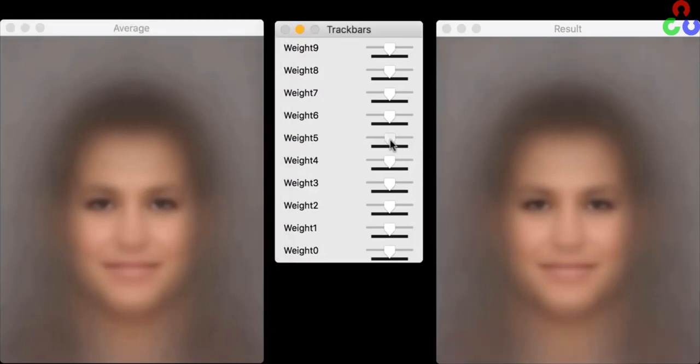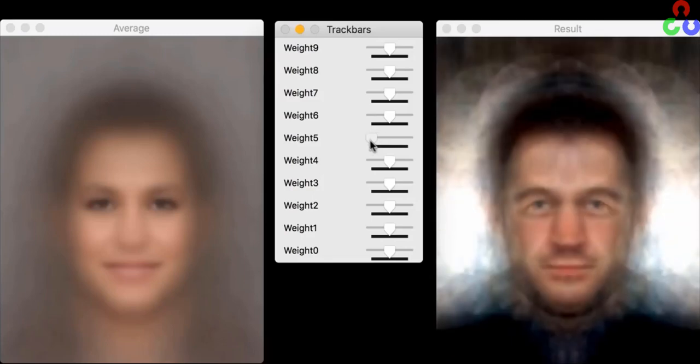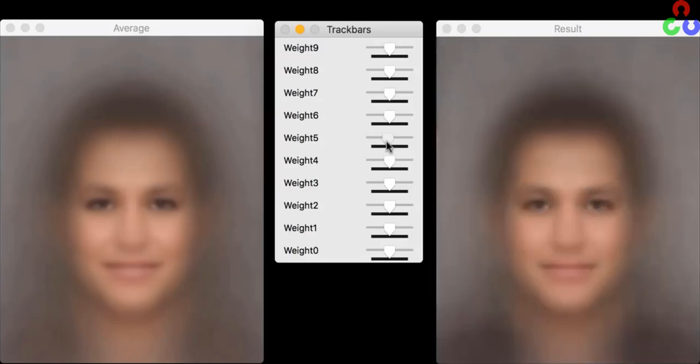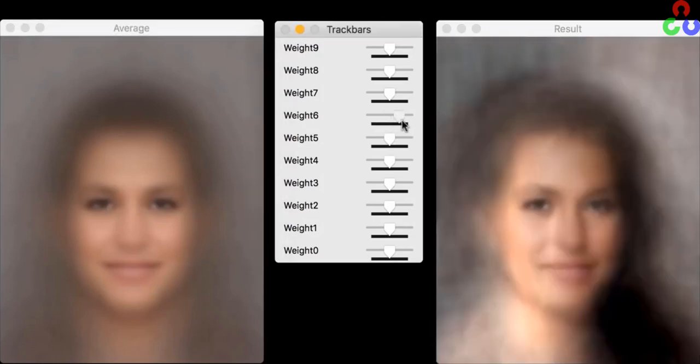Let's look at the sixth principal component. Well, this is interesting. If you go on one side, you will see that this face is predominantly masculine. You can see the mustache has started coming up, the beard is there, the eyebrows are thicker, and as you go from this end of the slider, it becomes slightly more feminine. Fascinating.